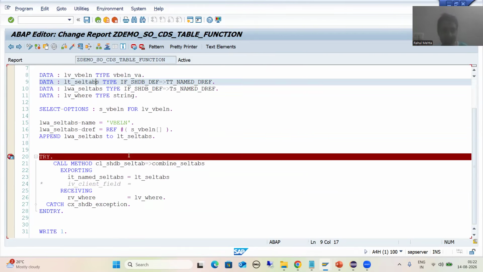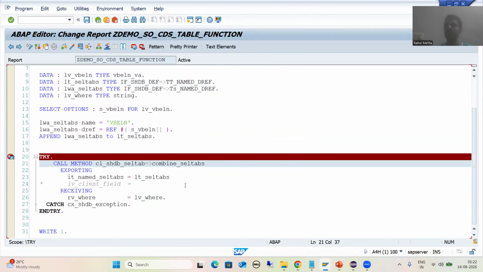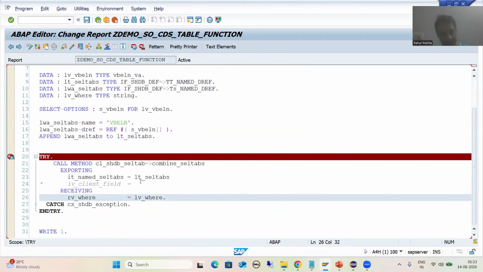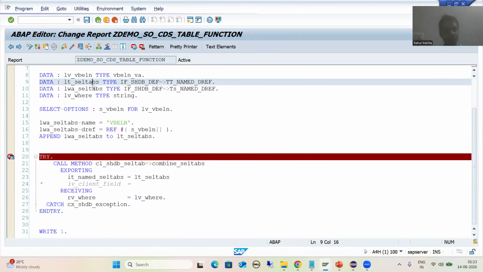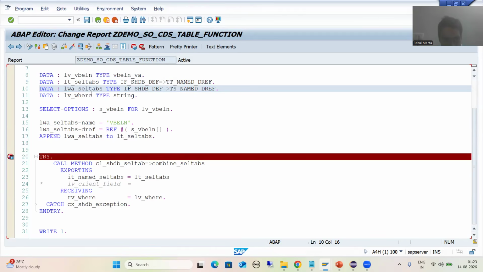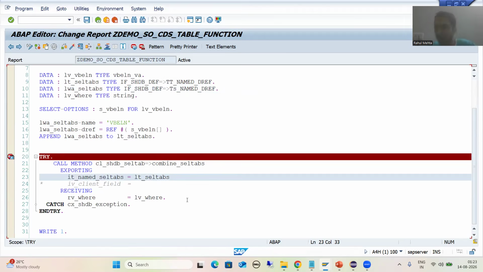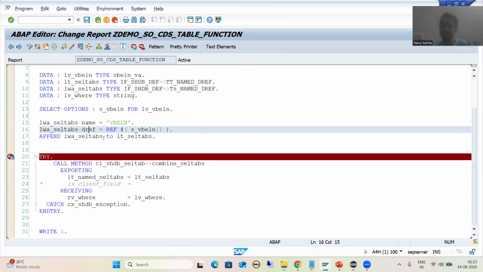So we took a select option in the program. SAP provided a standard class. This is the class and this is the method. We called the method. We provided the name of the parameters. Check the type of those parameters. We declare the internal table. We declare the work area. Now, whatever is your select option, it needs to pass to this internal table. So we checked the structure type has 2 columns. Name and deref. Name is very easy. You can pass the name of the field. We passed VBELN. And we pass the select option to this deref.